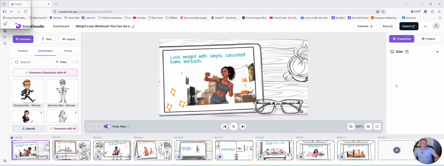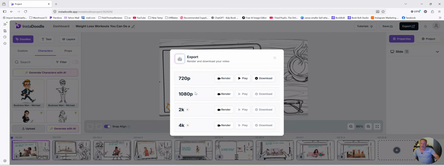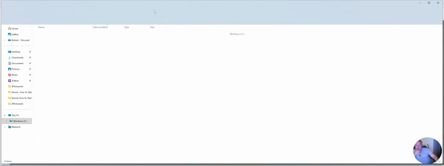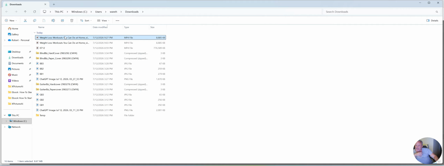Okay guys, I am just going to go ahead and show you how to export this. Just click up here. You can just choose whichever definition you want. I don't really worry too much about going anything over 720p because it's just a whiteboard sketch anyway. So you just want to hit render and it will render whichever one you want, and then you click download. Comes right up here. Click on the folder, it will show exactly where it's at.